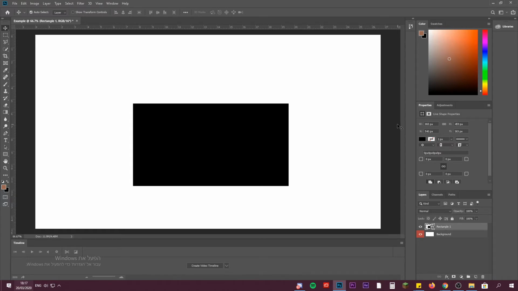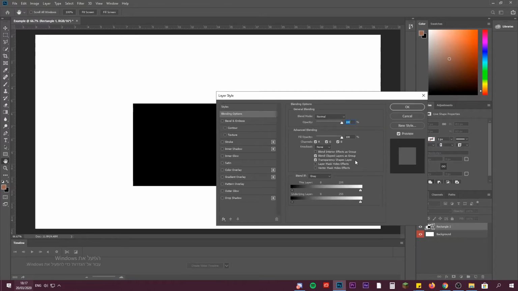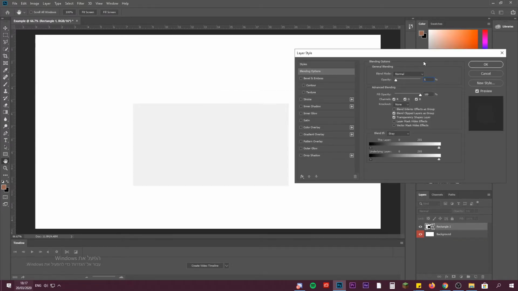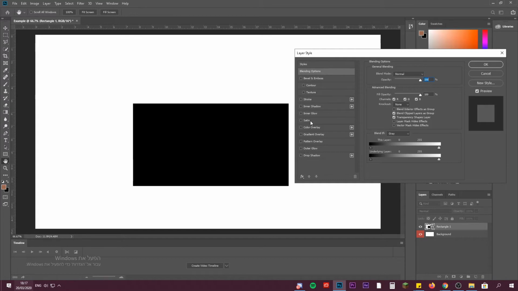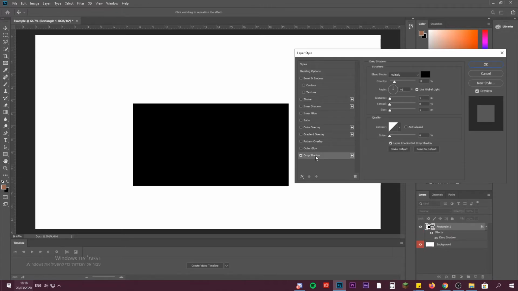Now let's say we want to add effects. As I said, we click on this rectangle layer and we go over here, effects, and we go to blending options. So this box is basically like a setting box, like an effects box. It has all the effects that you can add for this rectangle. So the first thing we want to add is a drop shadow. Right here you click on this check mark, and then you click on the drop shadow text to go to the settings of the drop shadow.